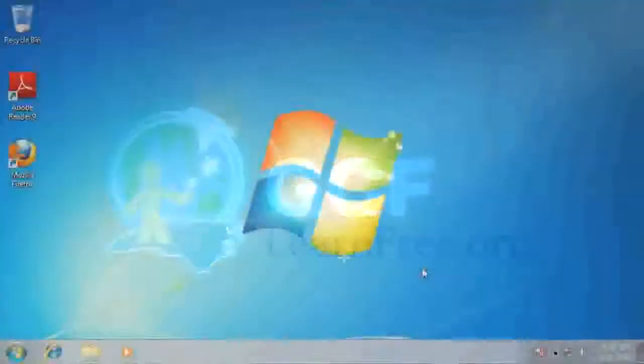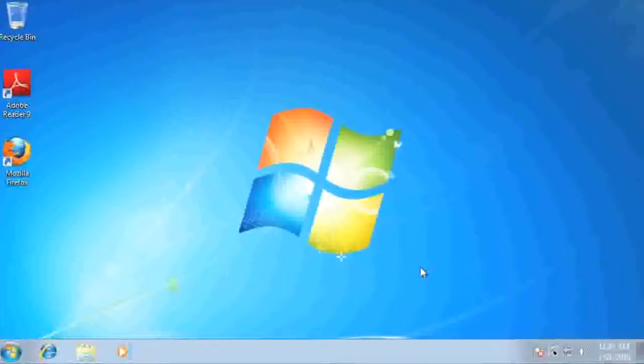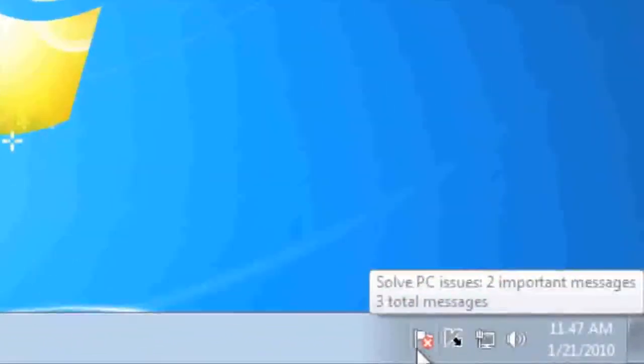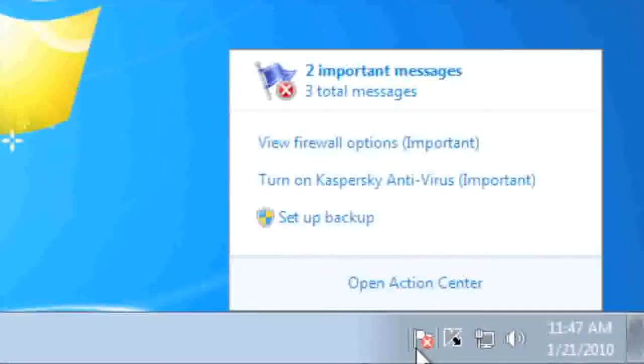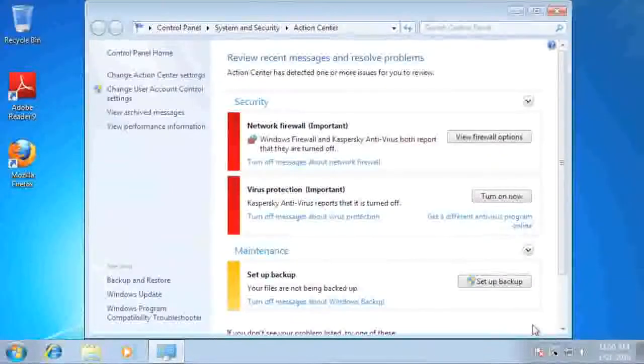In order to keep Windows 7 running smoothly, you're going to want to check the Action Center from time to time to manage your computer's security and maintenance. The shortcut to the Action Center is on the taskbar, and it's this small flag icon. And the red X symbol means that there are important messages that we need to address. Let's open the Action Center to view the details. You can also get to the Action Center through the Control Panel under System and Security.